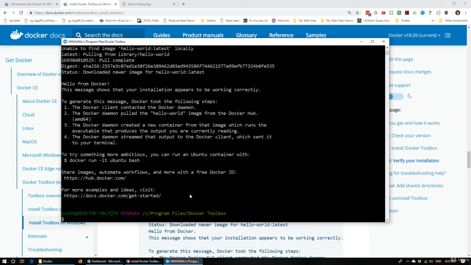Unable to find the image locally. It downloads it, and then it says hello from Docker. This message shows that your installation appears to be working correctly. So we've got our Docker running locally. Now you might have Docker already, and this whole video you could skip, but this is how I downloaded and installed Docker Toolbox.